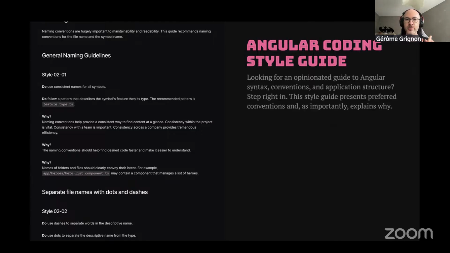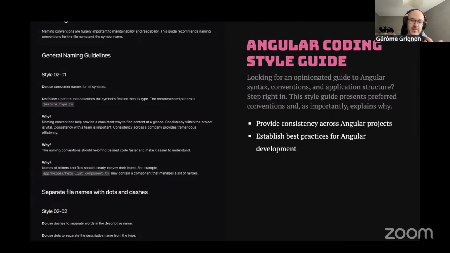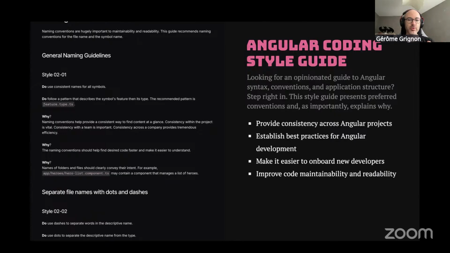So as it's introduced, it's an opinionated guide about preferred conventions, and it's about consistency across different Angular projects. It's about best practices. It's about making it easier to onboard new developers, so every project is quite about the same. It's consistent. It's about improving code maintainability and readability for the same reasons. And that's what was in the first draft of the style guide.